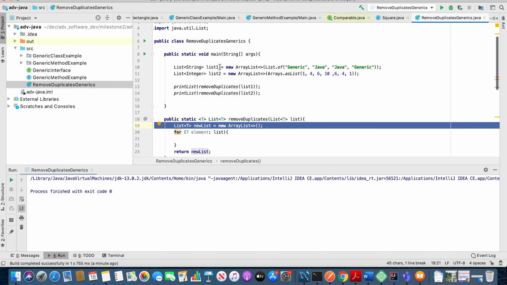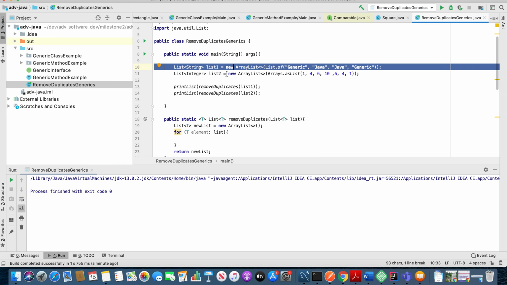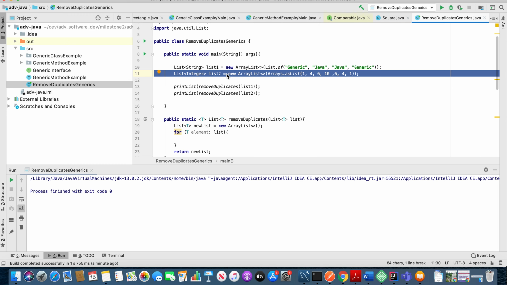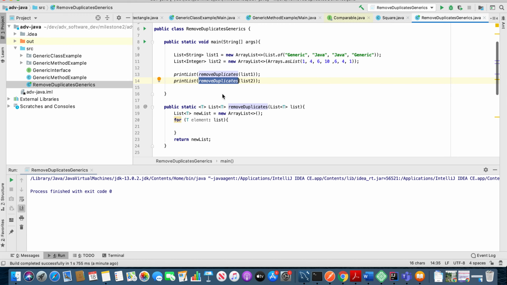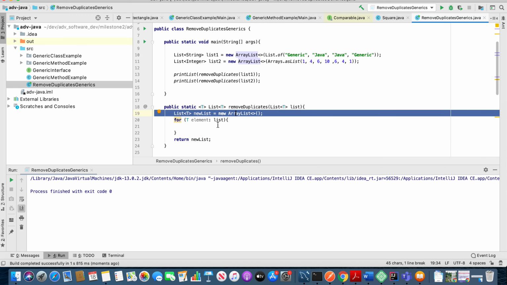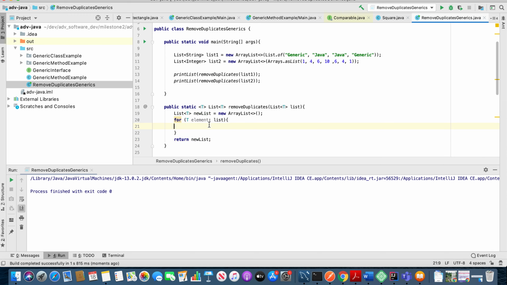In the main method I have defined two lists, one of type string and another of type integer, and then I am just printing after calling the remove duplicates method. If I run it now, then nothing will be printed, because in remove duplicates I am returning a new list which is empty. Now let's go ahead and implement this method.